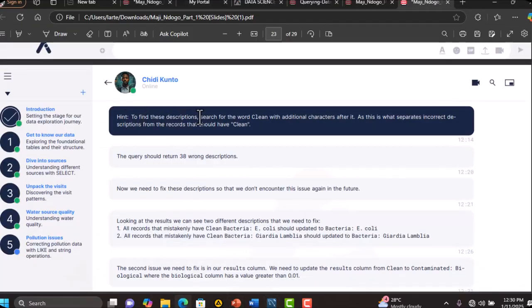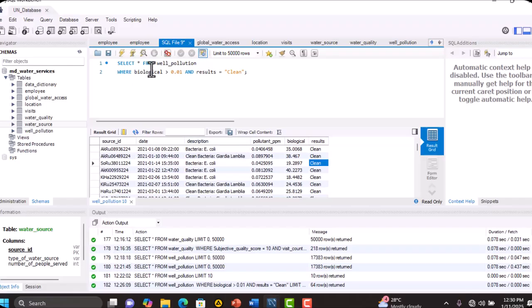To find these descriptions, that is the descriptions with the clean in front, search for the word clean with the additional characters after it, as this is what separates incorrect descriptions from the records that should have clean. So we have to modify this. So where the description like, so we use the like keyword, and then clean, so clean is in front.